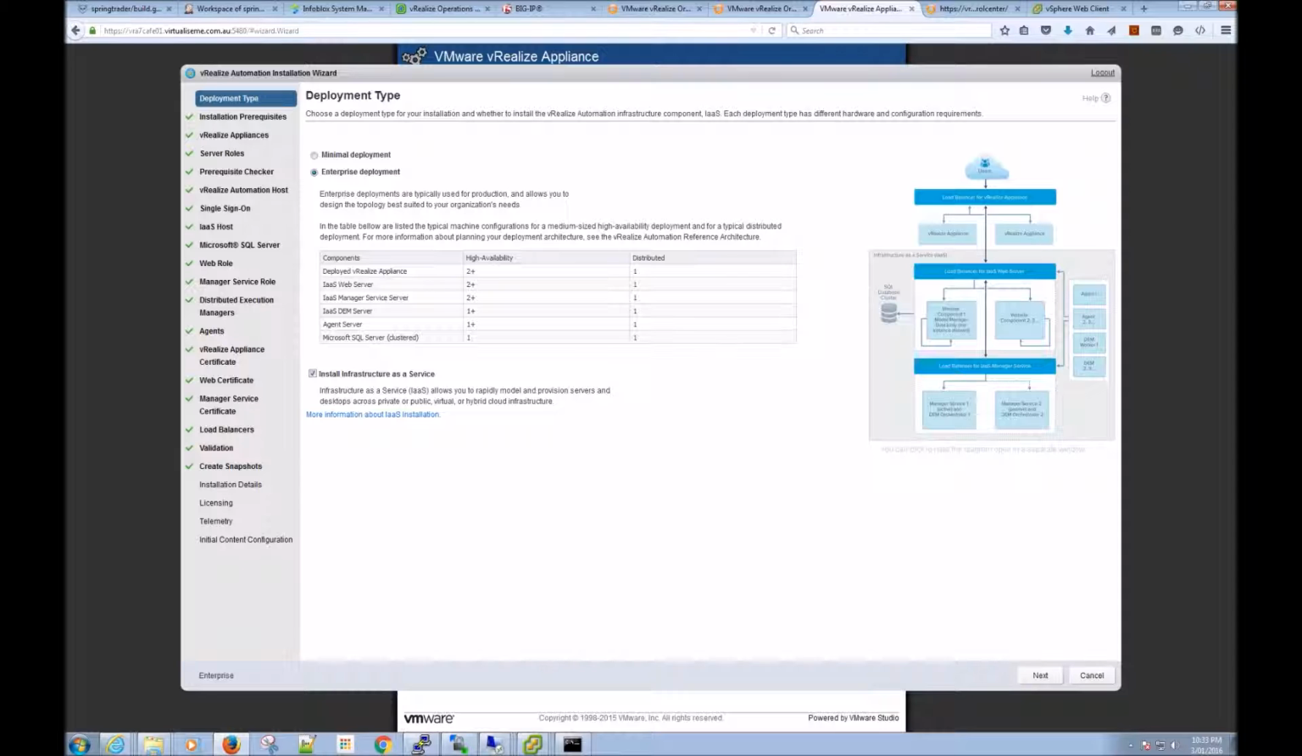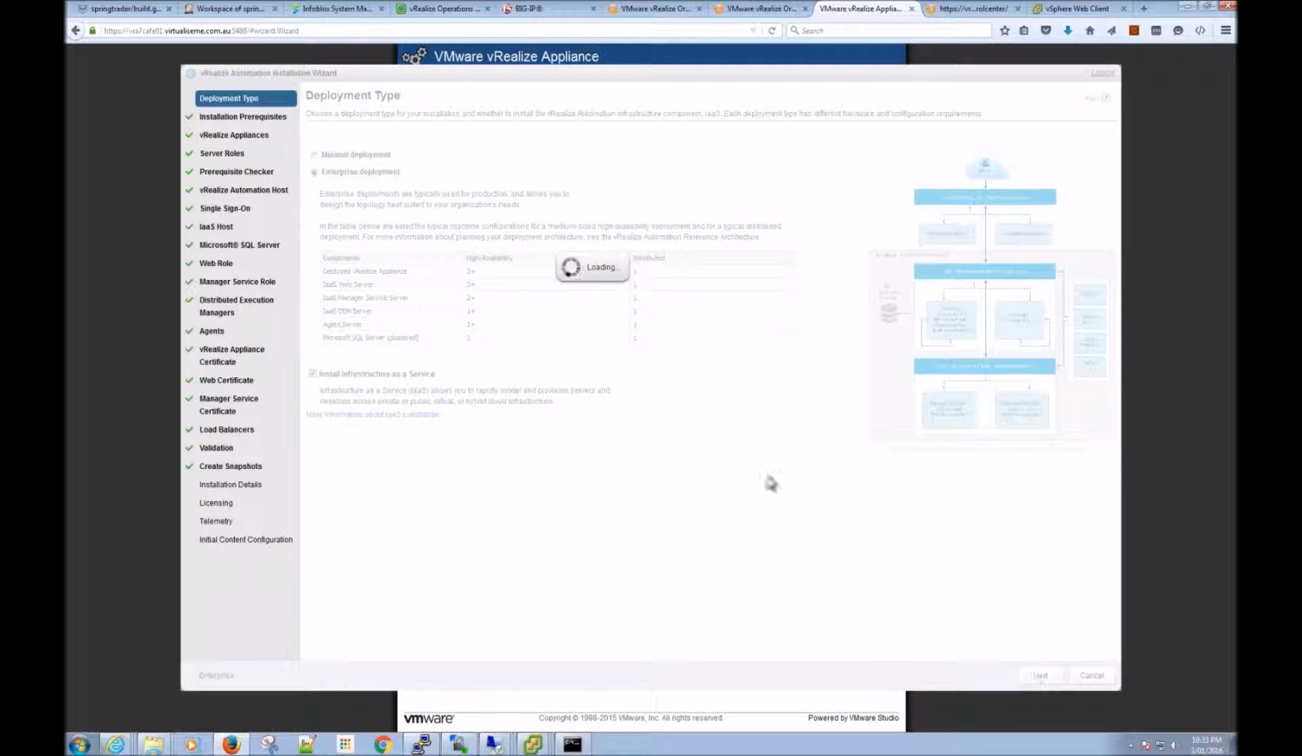As we select between minimal and enterprise, here we'll do enterprise, and I'm going to be doing what would be classed as a medium deployment in the reference architecture, or close to, which is just two IaaS boxes. The IaaS boxes are going to be doing everything, but they can obviously be broken out. I've already gone through this deployment before, so I thought I may as well record it. We select that we want to do infrastructure as a service. Do next.